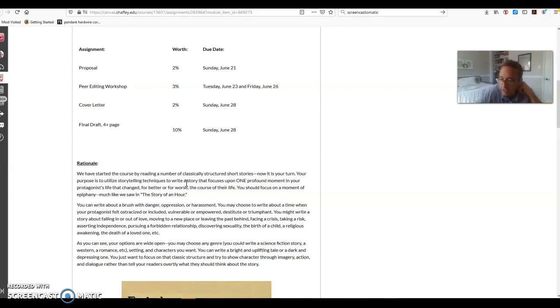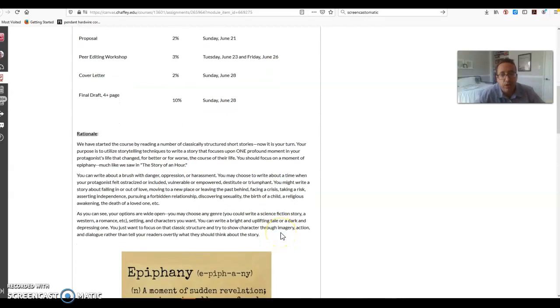How do you write a classically structured short story? And how do you use character and setting to help you focus on the theme of your story, right? It can be bright and uplifting, it can be dark and depressing, right? The tone and the kind of message is up to you. Again, classic structure, and think about how you show character through action, imagery, and dialogue, rather than telling your readers overtly what they should think about a character, right?